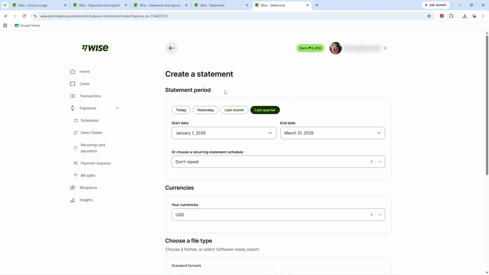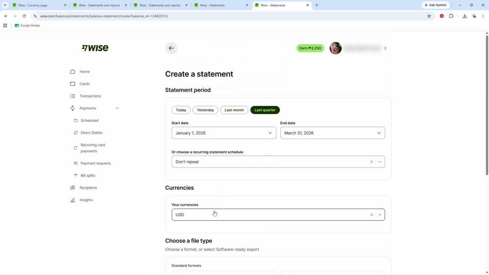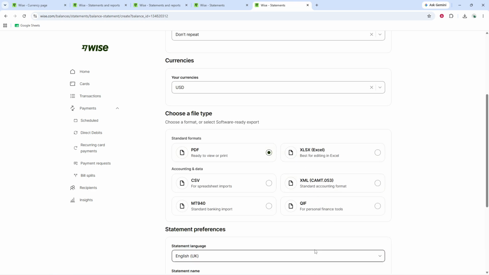Before generating the file, take a moment to review the statement settings. Make sure the selected balance, date range, and any recurring preferences are correct. Checking these details now can help you avoid having to create the statement again later. Once everything looks right, click Generate. Wise will then begin creating the statement for you.